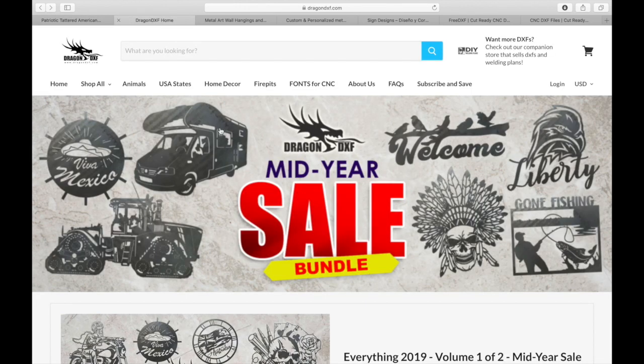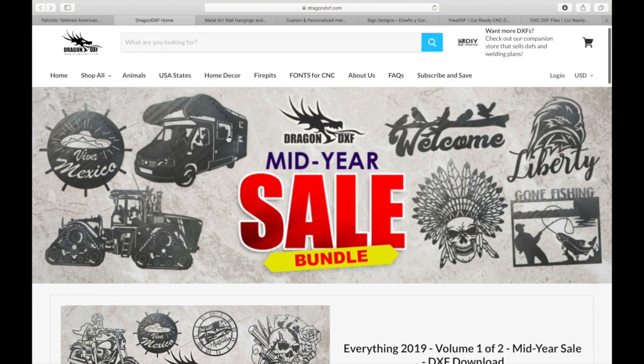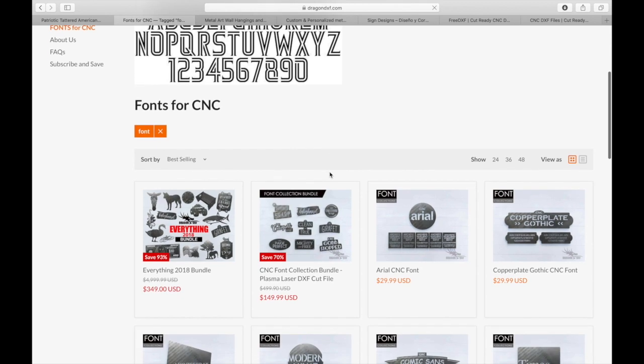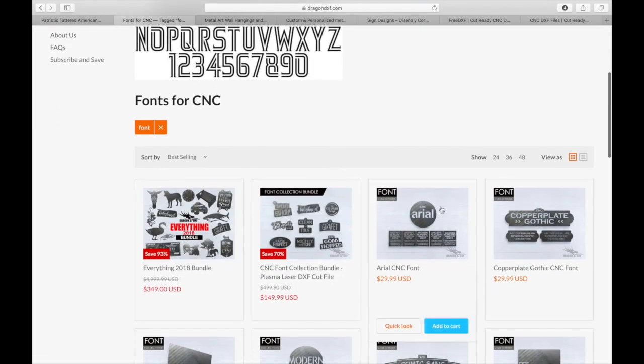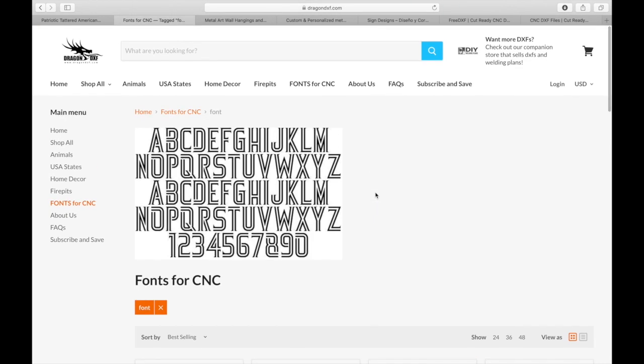All right, the next one is Dragon DXF. This is Kelly's site, and he's very active in the community. You can see he's got animals. He's got some really cool things here where he's got fonts for CNC. So if you click on that, you get fonts, several of them that you can choose from that already have the bridges in them, so that you don't have to go manually add bridges for the centers of A's and O's and things that drop out. So go check him out.